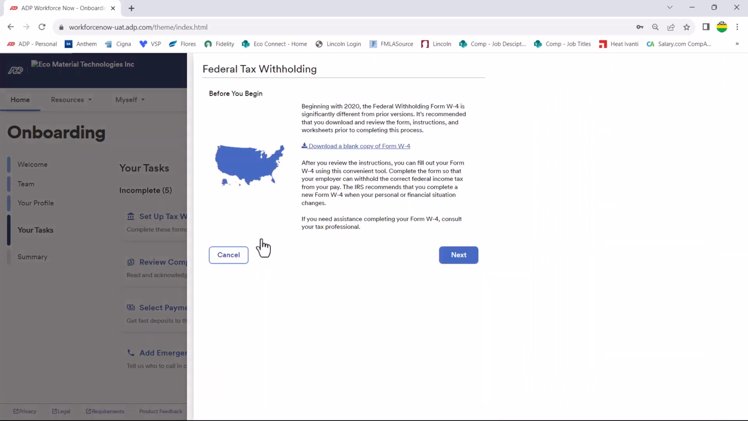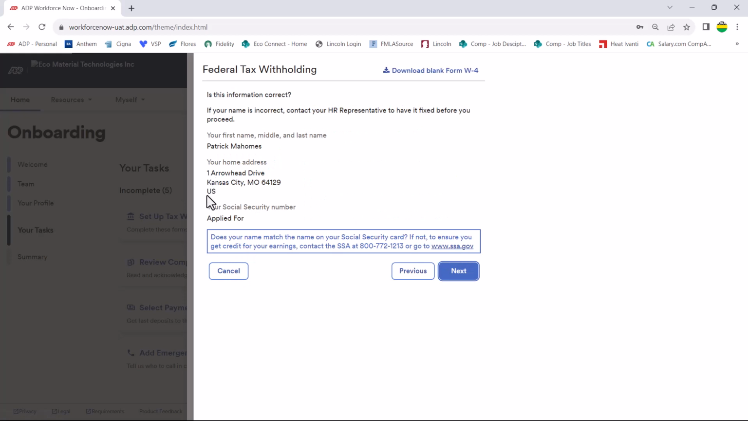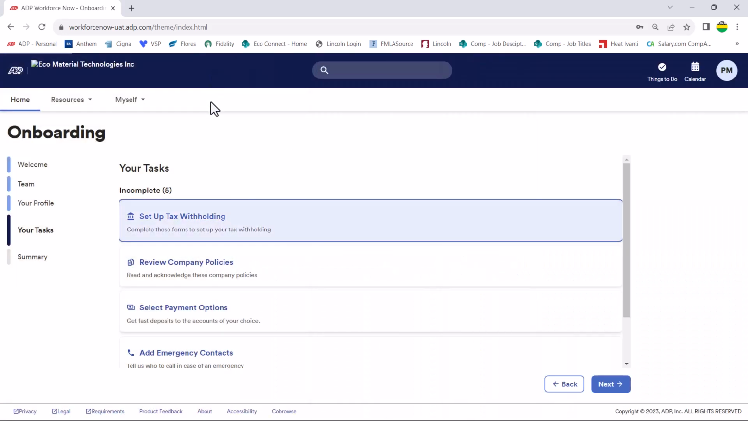Click on the blue Start button and the wizard will guide you through setting up your federal taxes, which includes questions about your marital status and dependents. Once the federal taxes are completed, you will revisit the starting page to complete state taxes. This completes your tax elections.